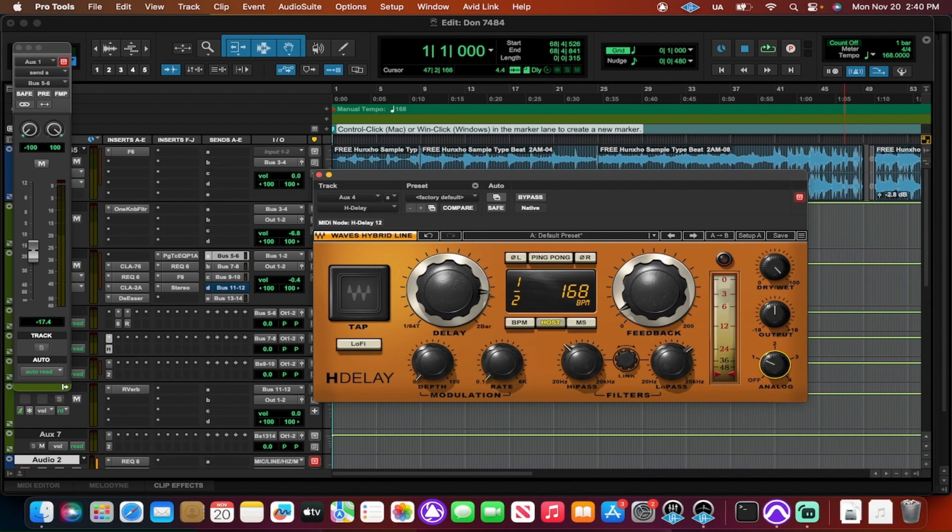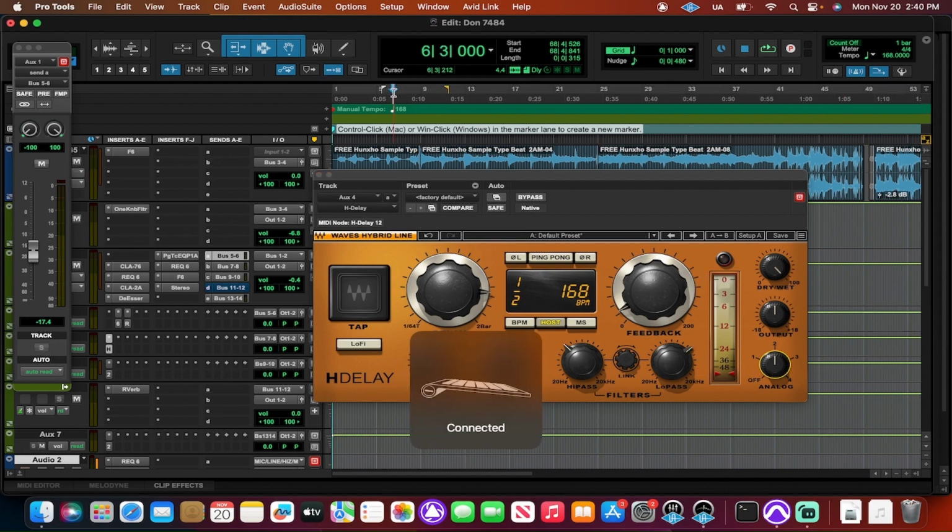Analog, it just adds noise. As you can see, you hear that. It just adds noise, because this emulates real gear, and real gear makes noise.